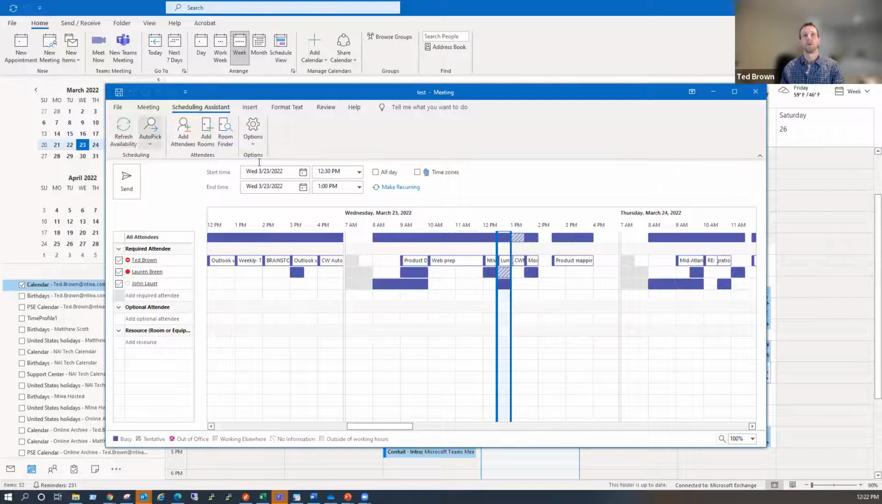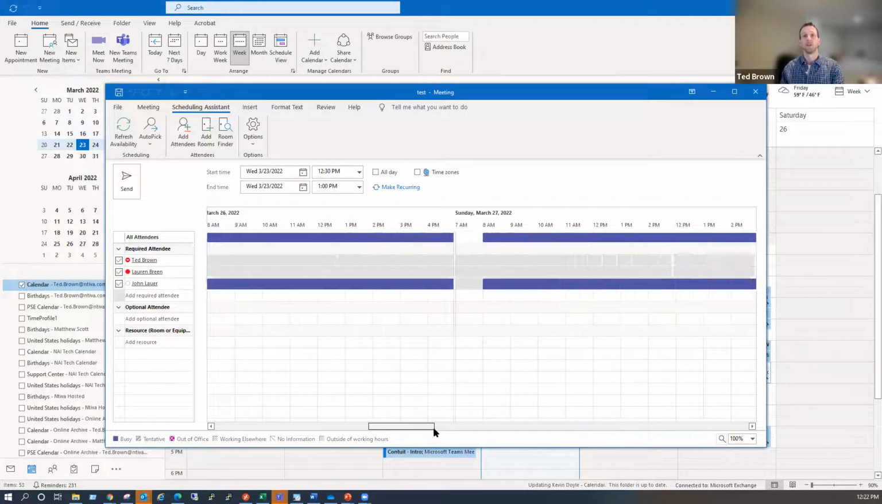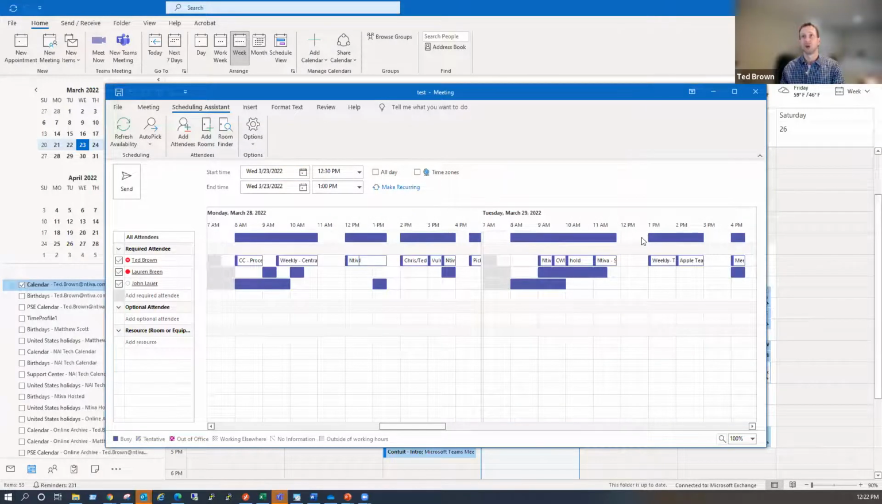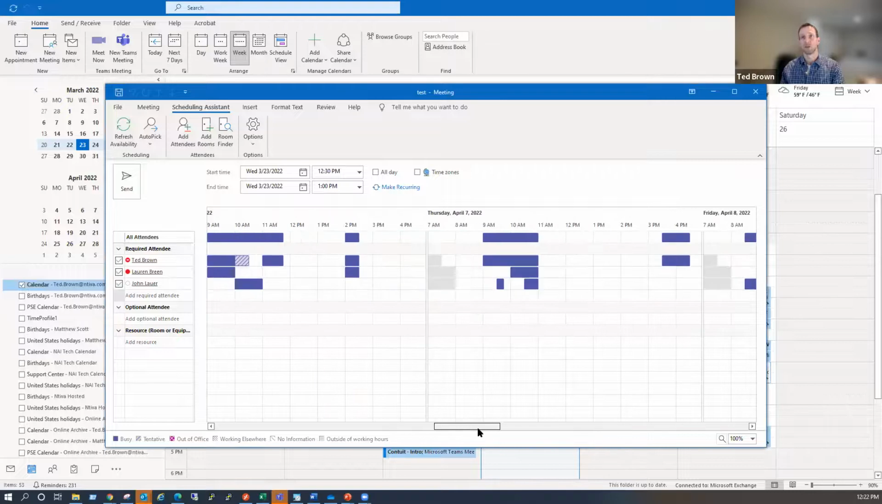There's fresh availability. Scroll here, and at the top you can see the blocks that are available. So I can see here I have available time at 12, available time at 3. So you can do a nice little quick view of finding what works for everybody without having to go to individual calendars. I find that a nice little time saver for my Outlook calendars.